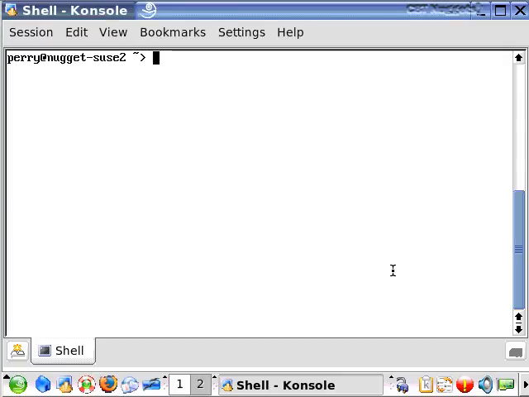So here we are sitting on the Nugget SUSE 2 machine, and we're going to use SSH to log into Nugget SUSE. Okay. Now, if I want to log in as the user Perry, this would do it. If I had a different username on Nugget SUSE from Nugget SUSE 2, I could specify that in front. So let me just log in there as the user Alice for demonstration purposes. So I'm going to hit enter here.